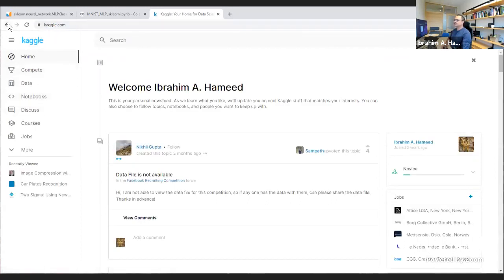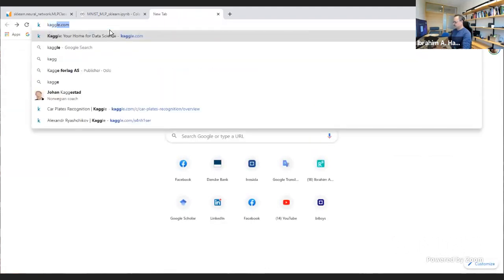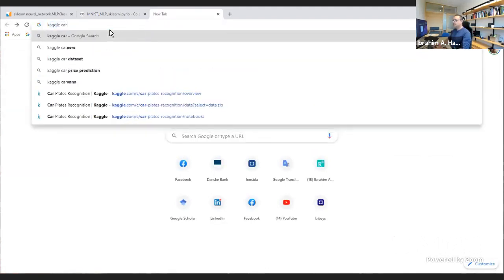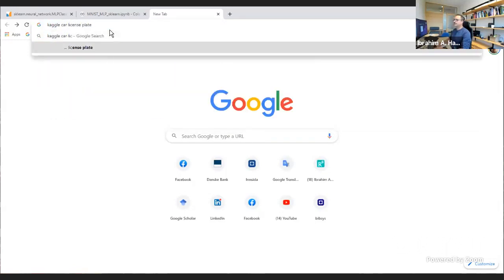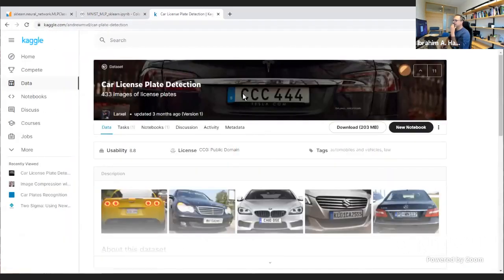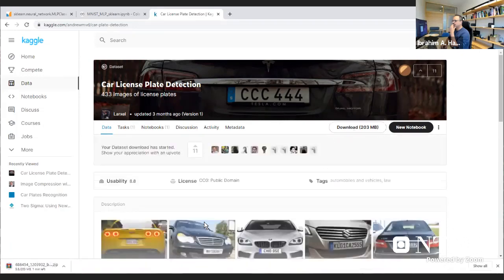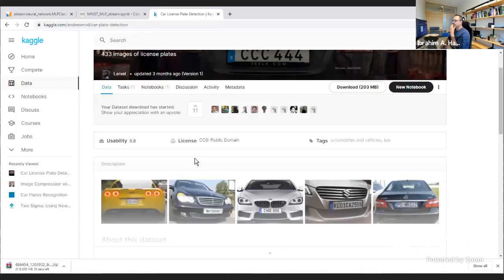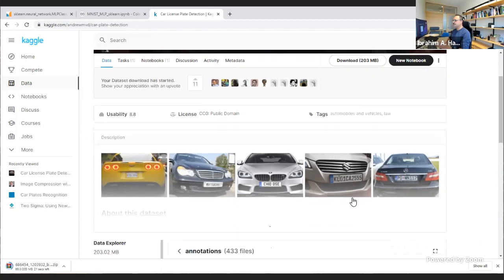For license plate data sets, there are some, but those data sets are closed. It's from Russia, this example, but maybe this one, I don't know. Can we download this one? Yes, we can download it. Very good. It's 433 images of license plates. So there are some data sets, in fact, which is really very good.